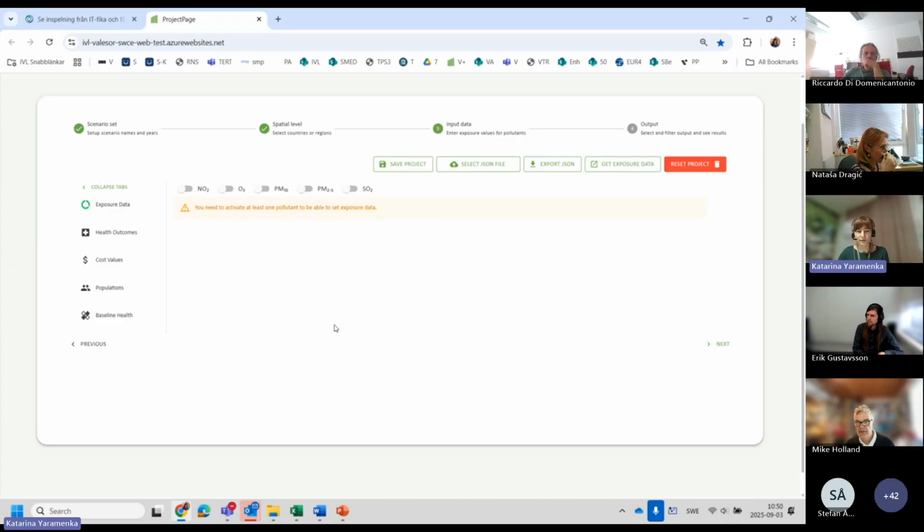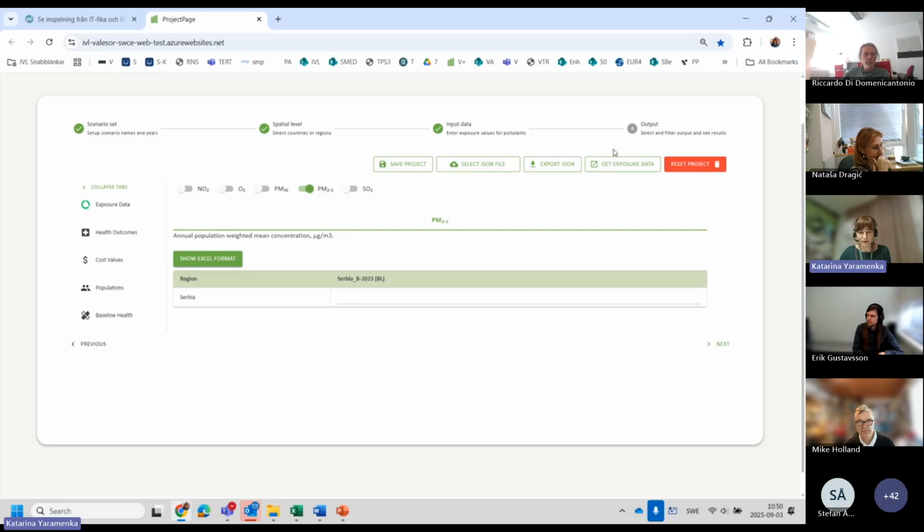Here, as you can see, I need to enter at least some exposure data to proceed. And in my case, exposure tables will be quite compact. I can show for PM2.5 because I have one country and one year only. So in this case, it's easier to fill them in manually. And my exposure units are shown here for each pollutant. They are pollutant dependent. For most of the pollutants here, it's the annual population weighted mean concentration in micrograms per cubic meter.